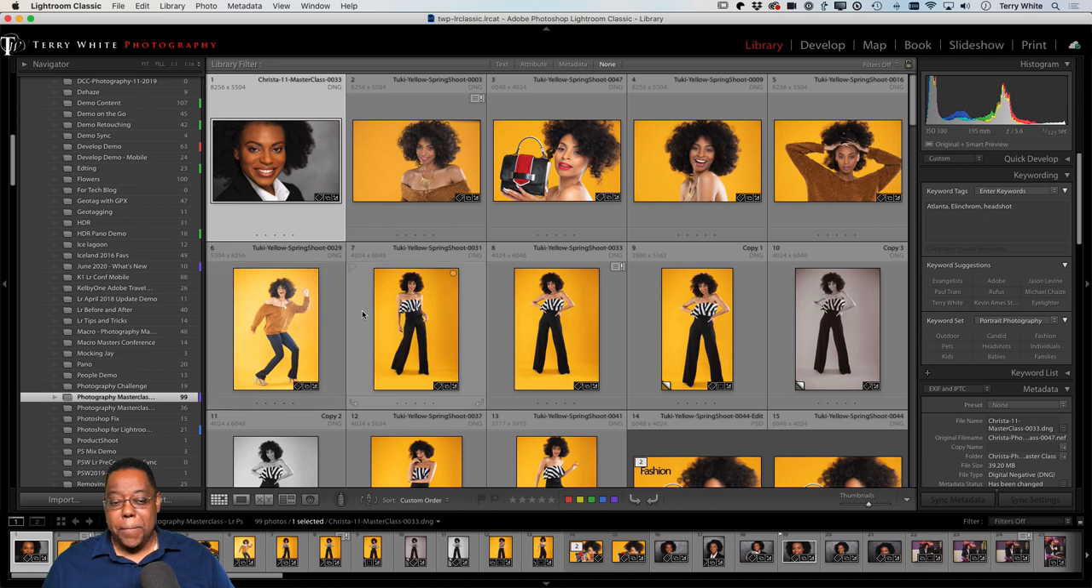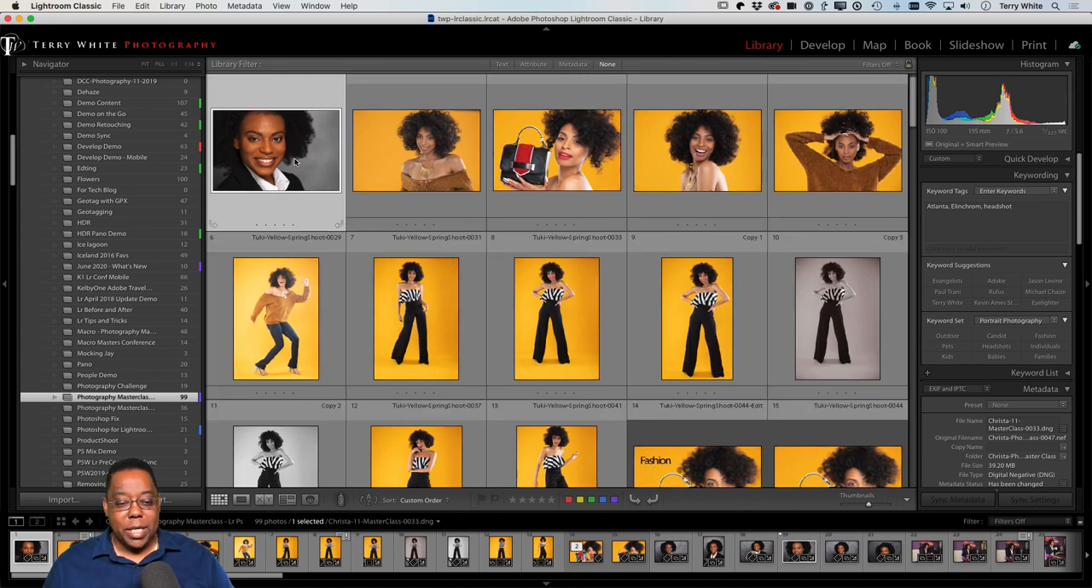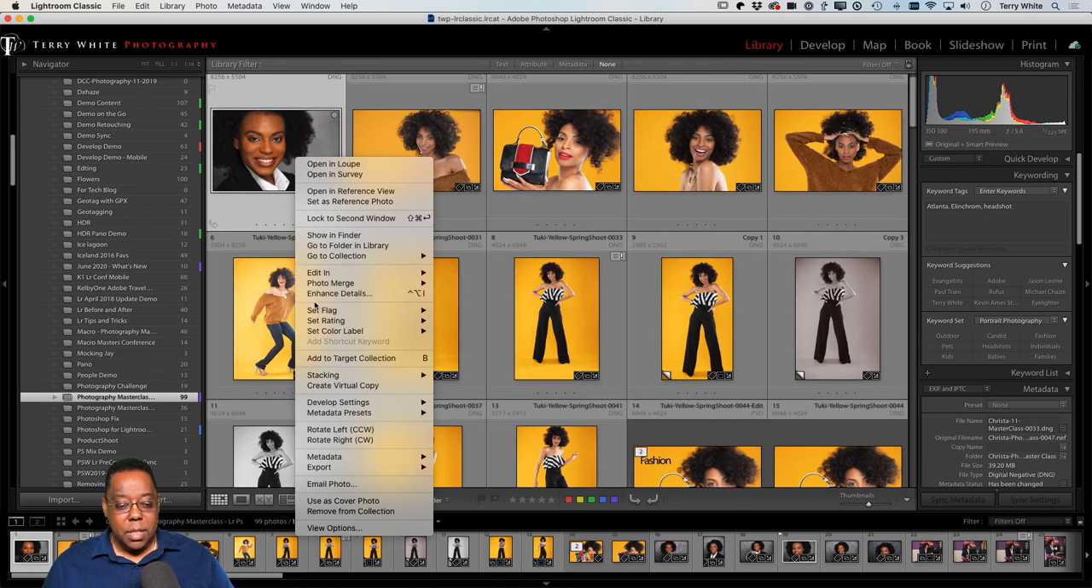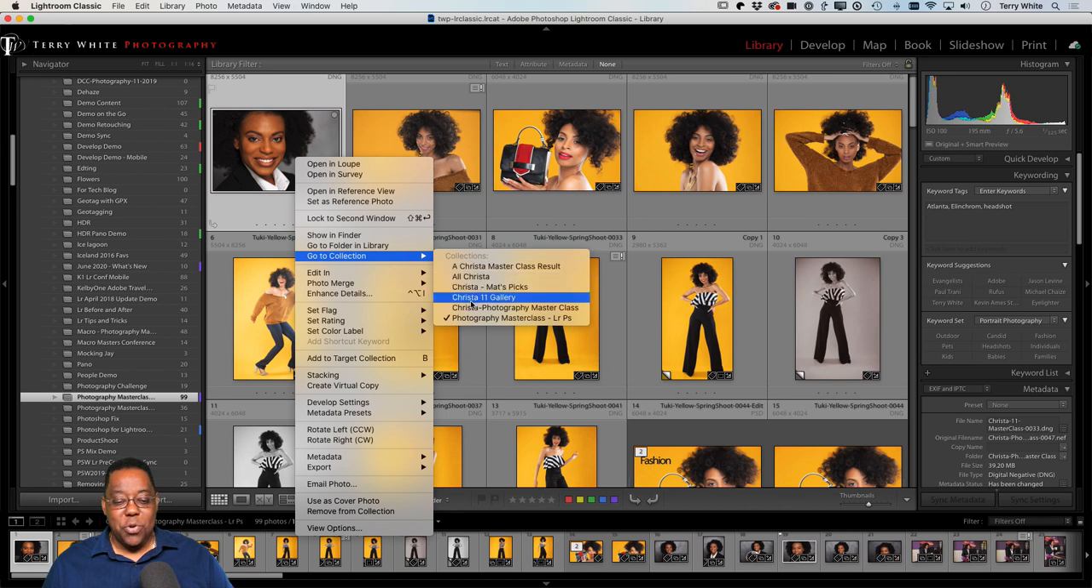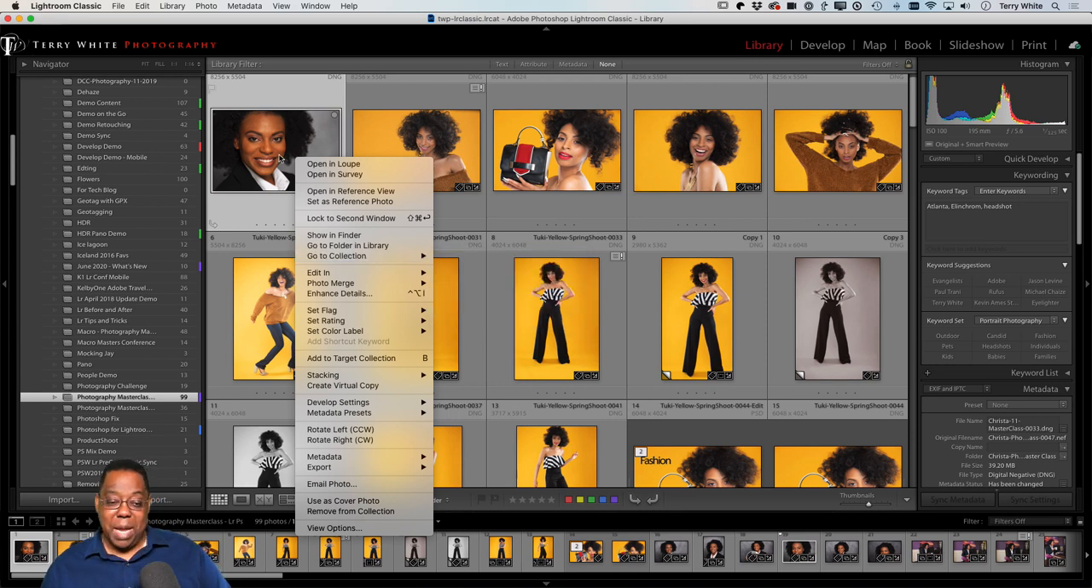Okay. So last tip, right click. And if you go to collection, it will show you all the collections that a photo is in. So a photo can be in multiple collections without taking up space. But if you want to know which collection the photo is in, just right click on the photo, go to collection, and you can see them all. And maybe you're looking for other photos of that person.